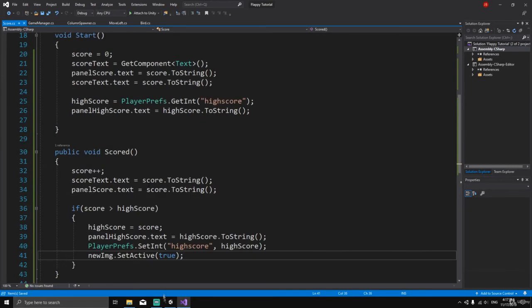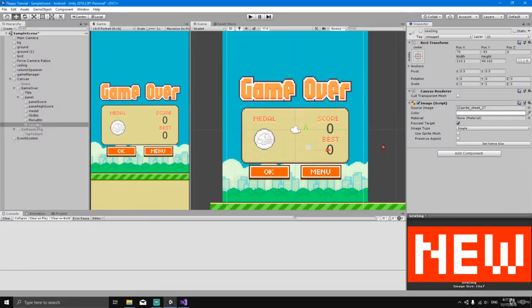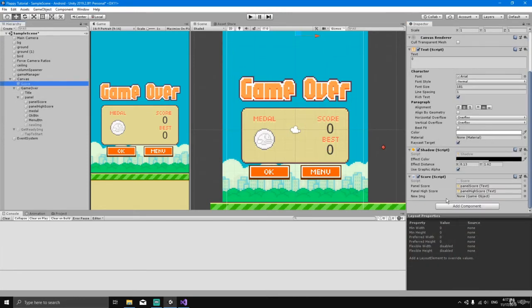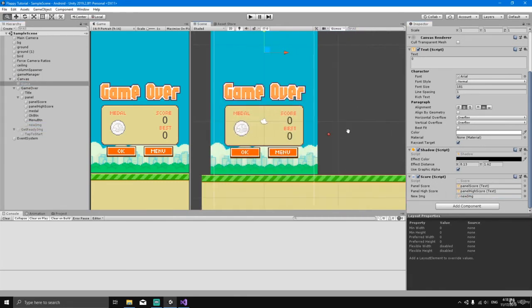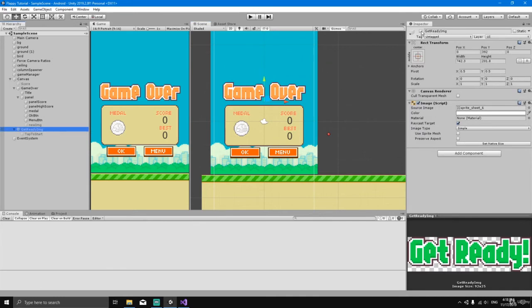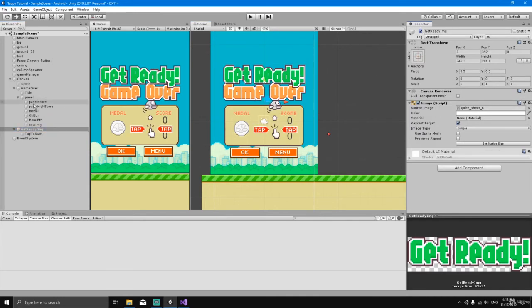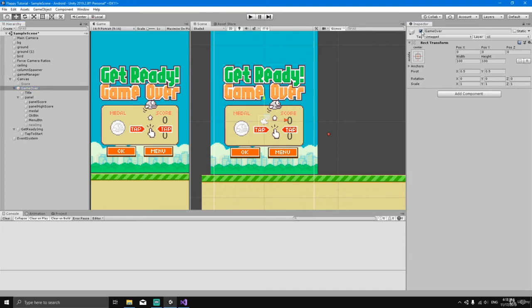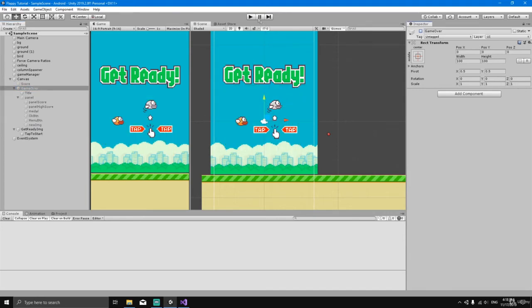Okay, now let's go to the Unity editor, and don't forget to actually make the reference. So select the score object, and here you can see the score script is waiting for the reference. So drag the new image in here. Okay, so now everything seems to be ready. Let's try this out and see how it works. So now we're going to check the get ready image, and we're going to uncheck the game over object, and let's play the game.